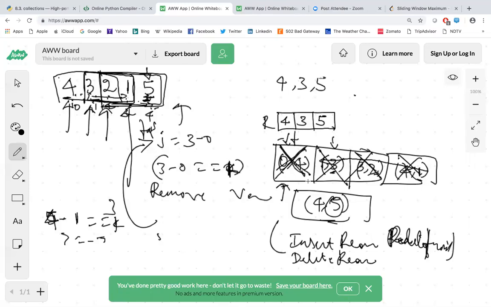So is the algorithm clear? Or do you want me to explain once again by taking some other problem? Anybody? I think you are on mute. You can unmute yourself and then.